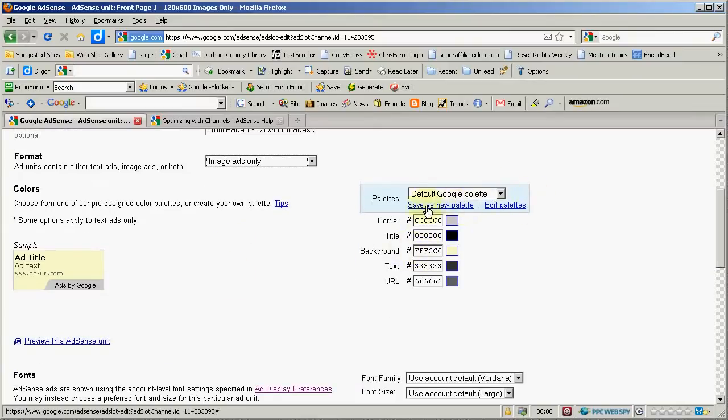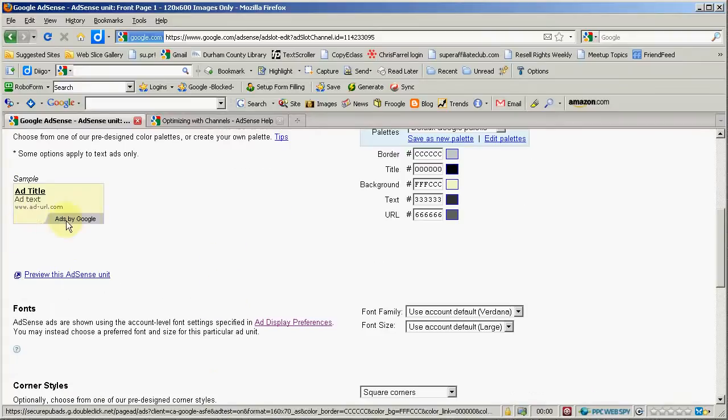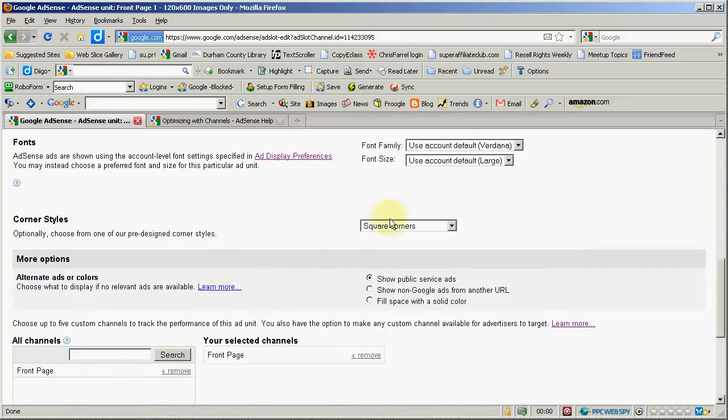You can even save your own custom palettes. Like say I wanted to save this as a new palette, I could do so by hitting save as new palette. I'm not going to, because I'm not that crazy about this at the moment. I'm going to probably alter this and get rid of that gray if I ever actually use this. You can change the corner style, the fonts, not that they give you all that many fonts to choose from, but I could go to Times, for instance.